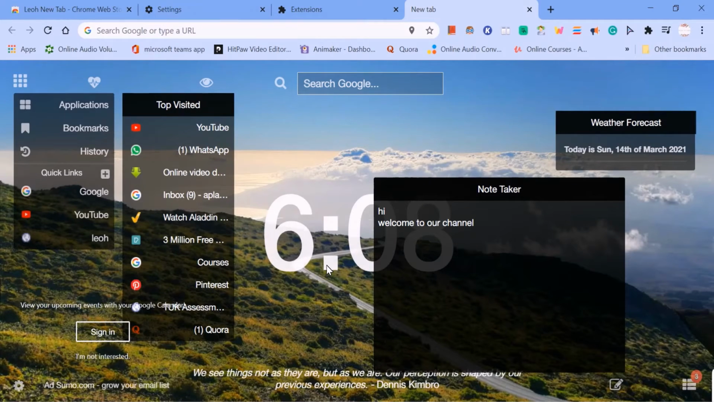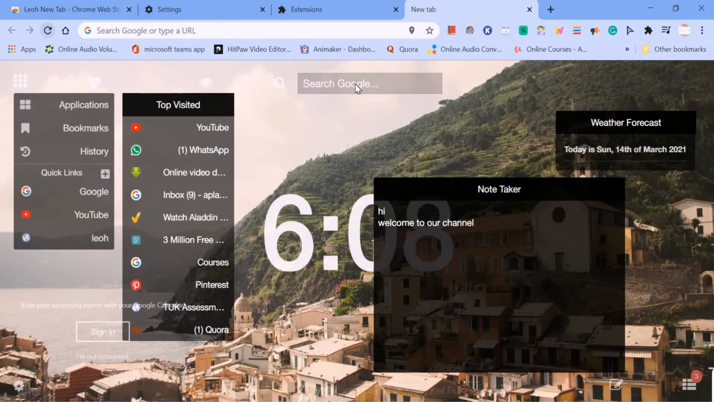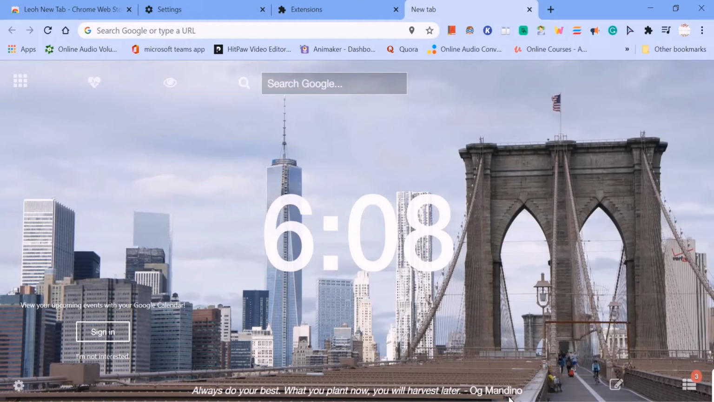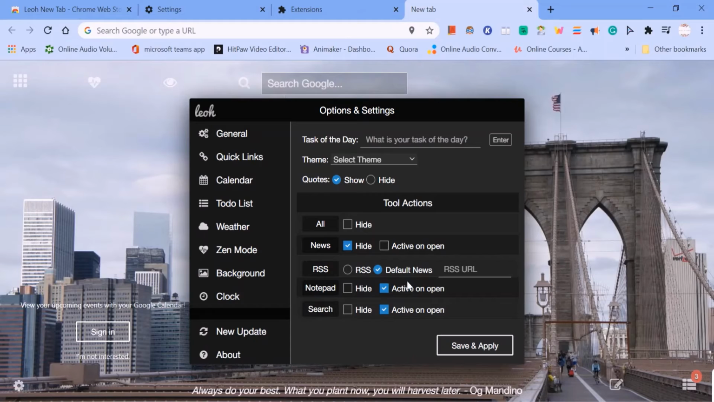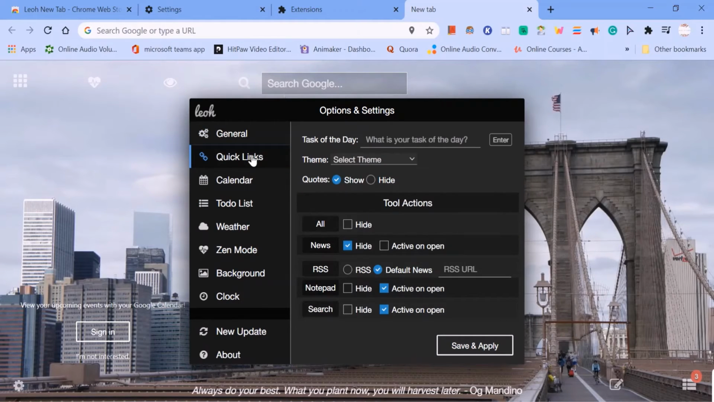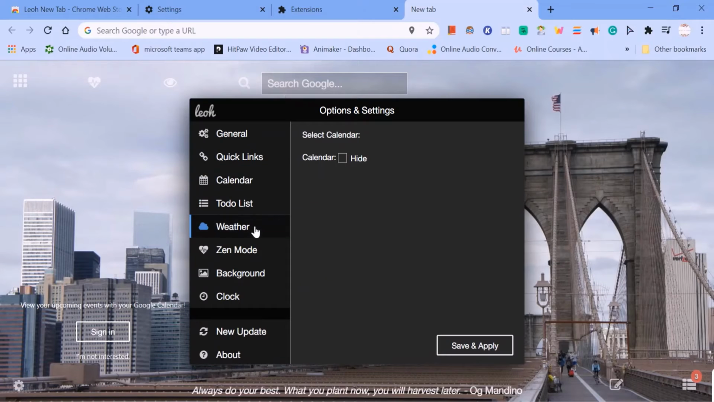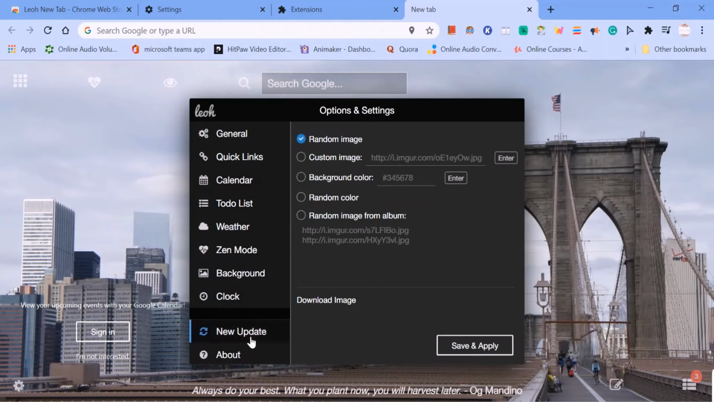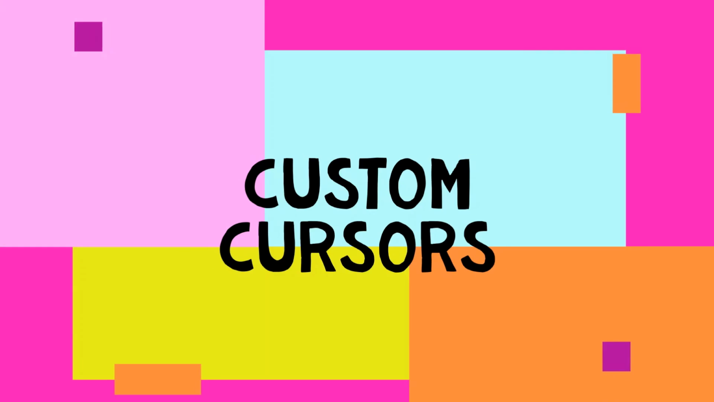If you refresh it, you get new pictures and new tab. And you have settings. You can change settings too. And lastly, save and apply.